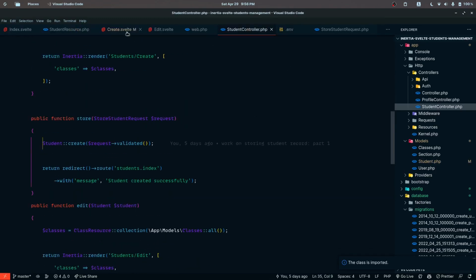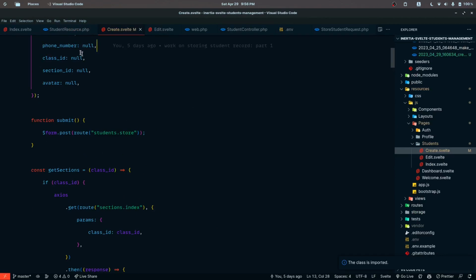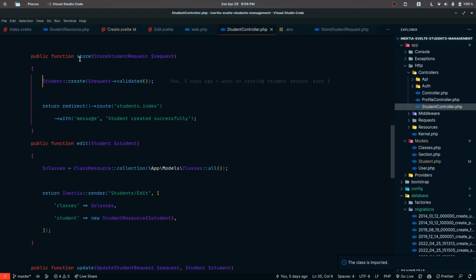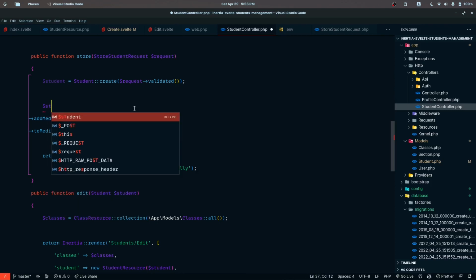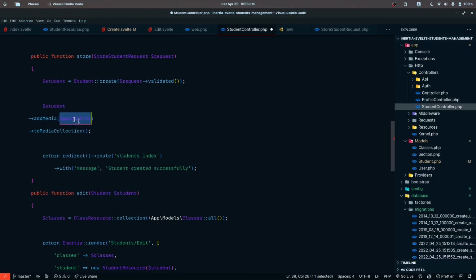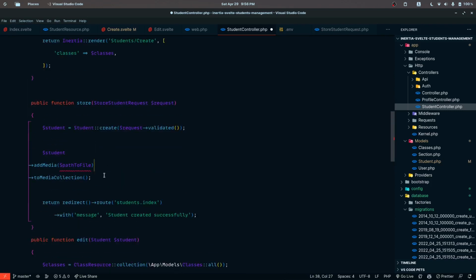I'll just copy this code, and inside the store method of the student controller, we want to attach that image. So we need the model instance. I'll assign the created student to the variable student, and now we can use the student model. We want to add the media. The way we get the media from the request is we'll get an array.